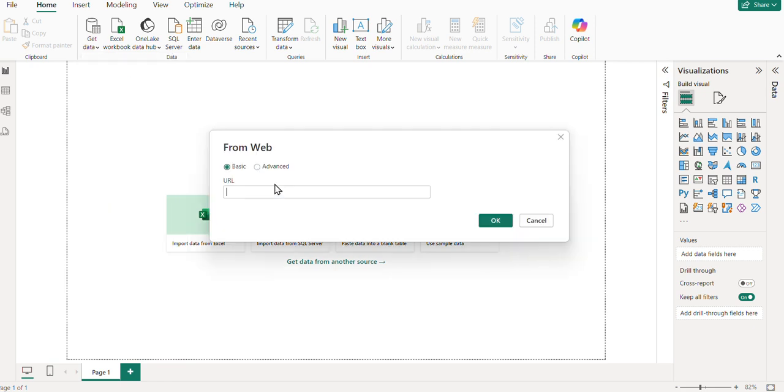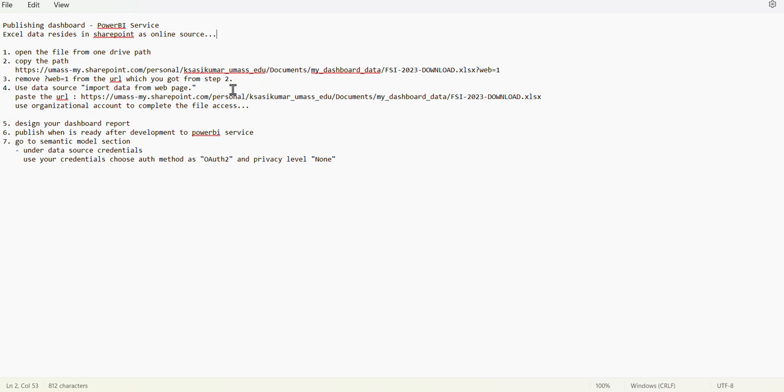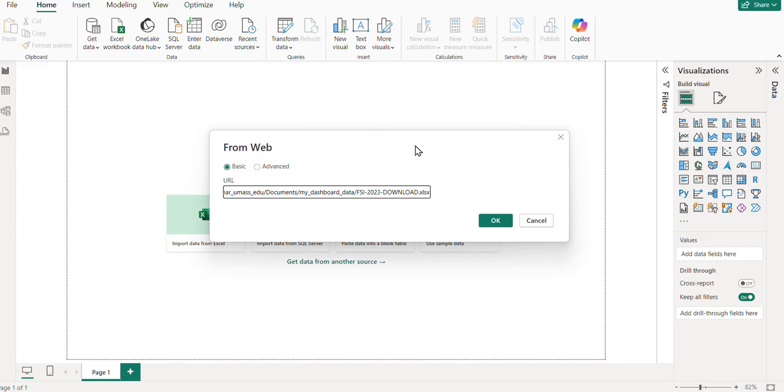Okay, so it will prompt you for the URL. This time we already copied it, correct? So here you remove the end keyword, like I mentioned here. See, I'm removing, step number 3. See that I'm removing that. Okay, so I removed it.